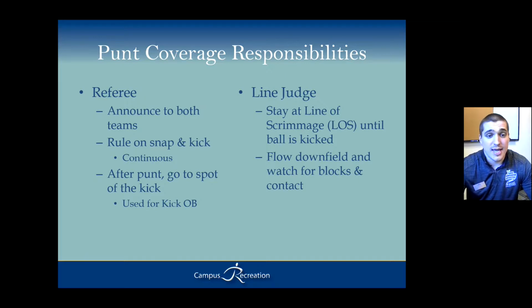The line judge will stay at the line of scrimmage until the ball is kicked, and then they're going to flow downfield, looking for blocks and contact over the middle, making sure there's no illegal contact going on, and then eventually taking the spot either from the field judge, or they may have it on their own if the other team has a decent return.